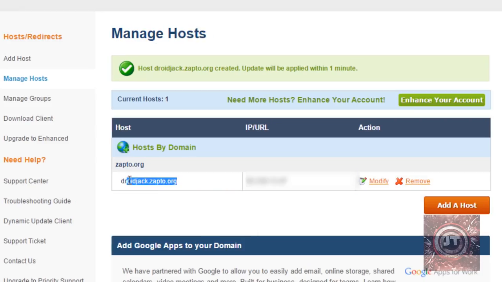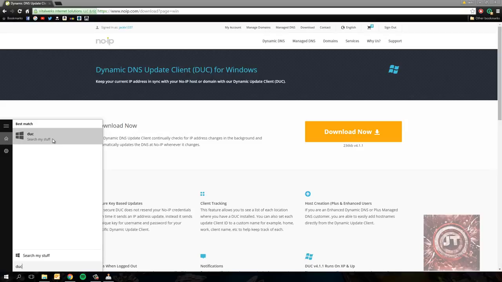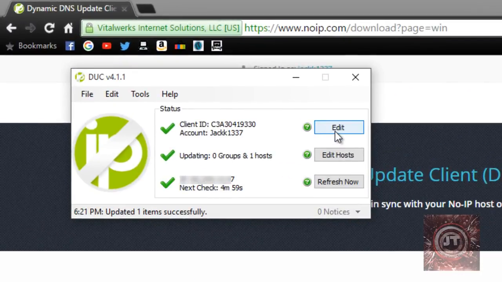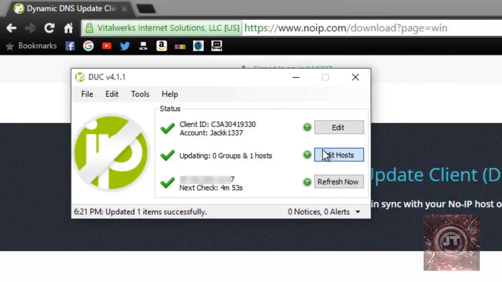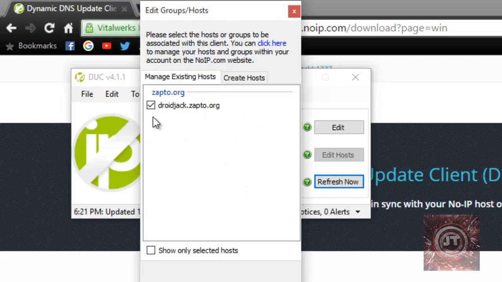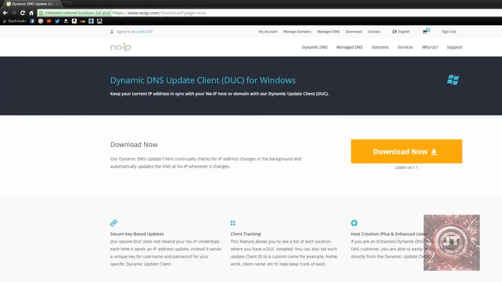So we've got our host name here, and now what you need to do is download the client. So we're going to click on download client, and this is the DUC, which is the dynamic DNS update client. You just want to download that. It's very small, not very big at all. It's 236 kilobytes even, and we're on version 4.1.1. So once you've downloaded that, just install it and you're all good to go. And then we're going to open it up, so DUC, and it will sync up automatically. So you'll need to log in, so you'll click on the edit button here and log in there, and it'll log you in, and then you edit your hosts, so you'll select your host name and press save, and that will make sure that everything is updated, and you can just minimize that, we don't need that anymore.